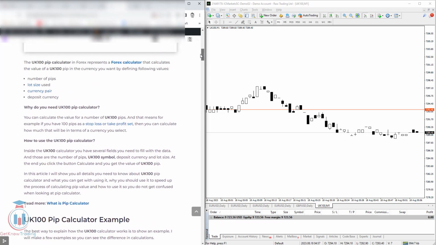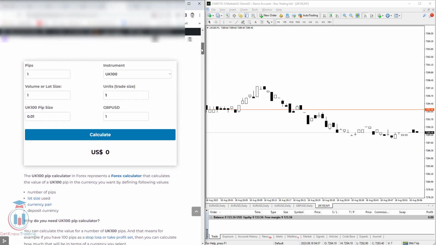Now let me show you first of all what the fields inside the Pip value calculator are so you can understand them. The first field is the number of pips. I have put 1 here because I would like to calculate how much the value of 1 pip is for the UK100. Here inside instrument you have UK100, so you cannot change that. Here it is volume or the lot size. I have put this to 1, but you can also change that later on.